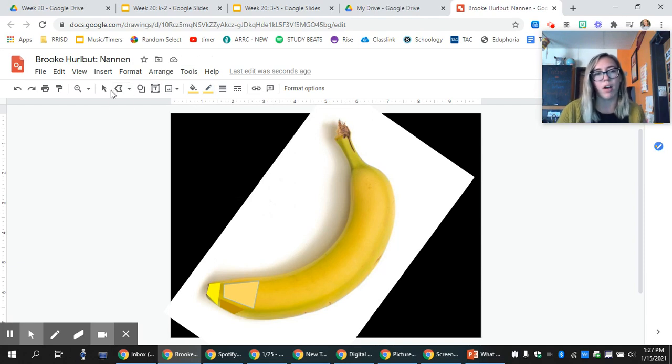Sometimes I like to click off of it just to get a feel for what is happening and what I've been building. So to do that, take your mouse up, go to the arrow here. This is your select button. Select it, click on the white space. Now I can kind of see.